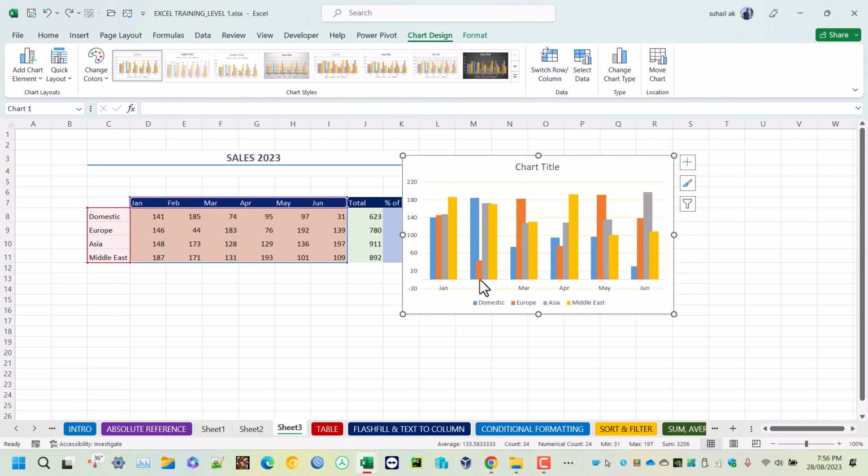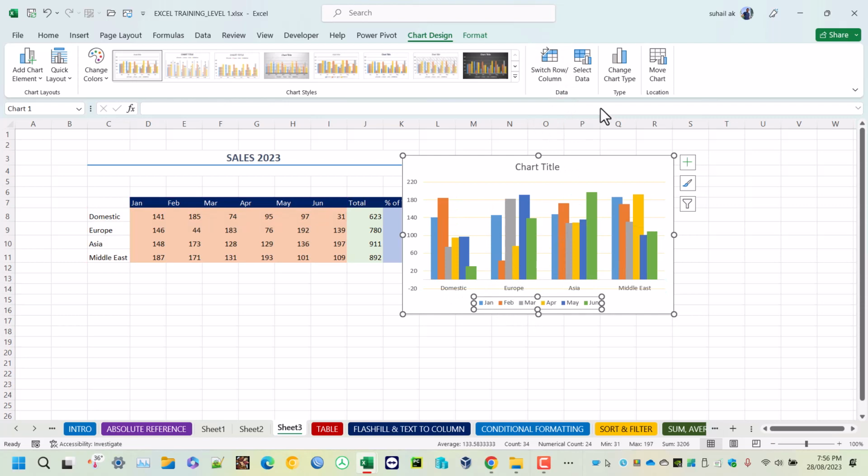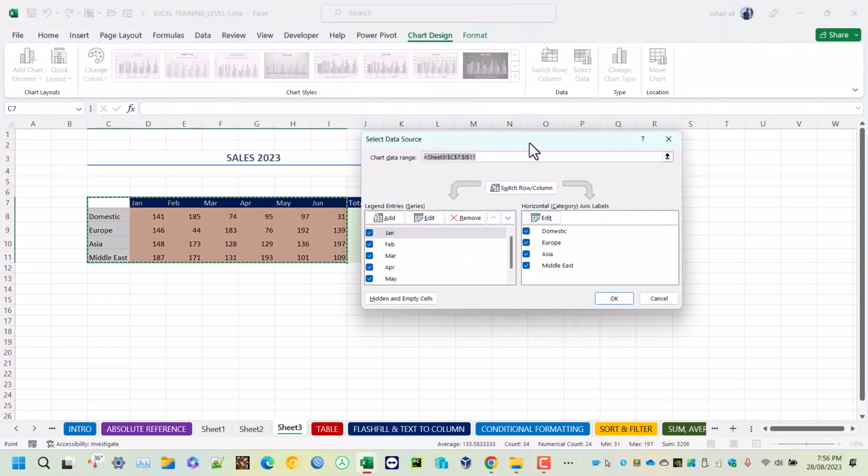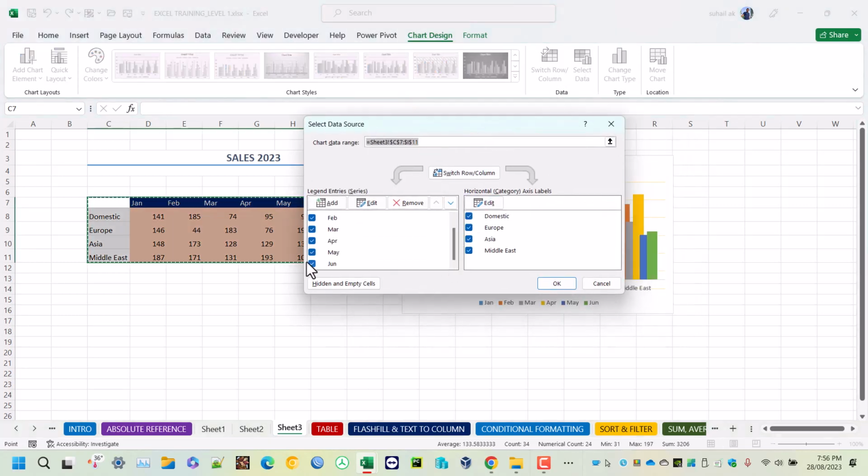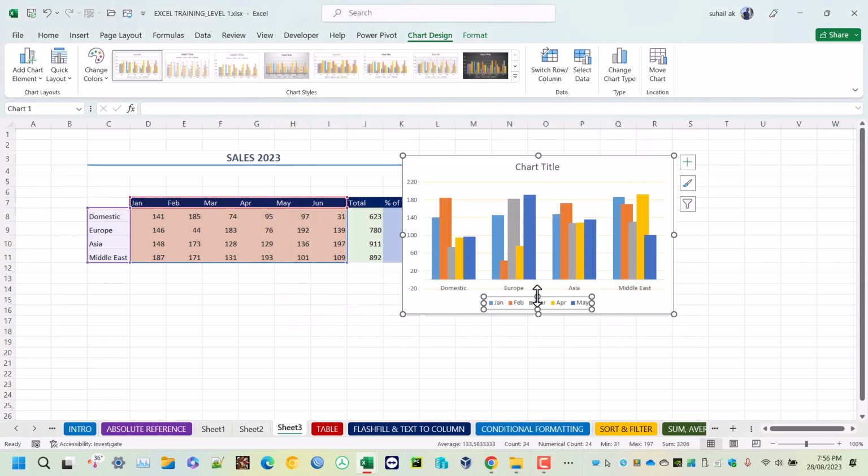And switch rows and columns. Right now we can see that the month and the legend are there. I can switch between the month and the legend. And select data means if I want to omit any of this data, like I don't want June, just click OK. Now June disappeared from the list.